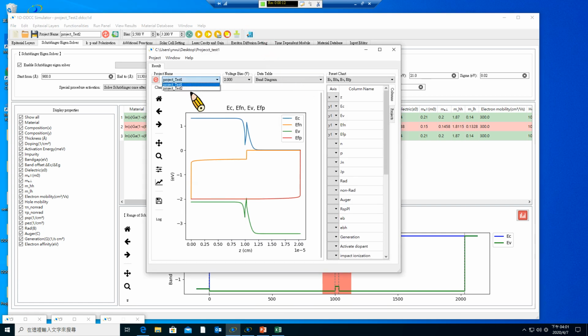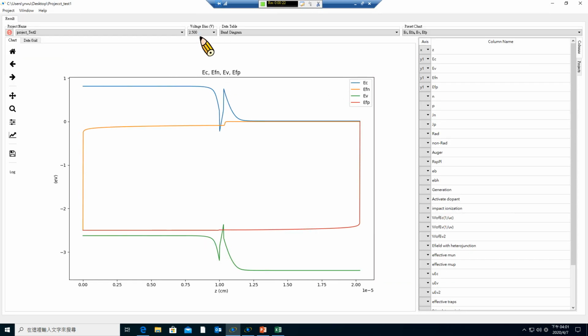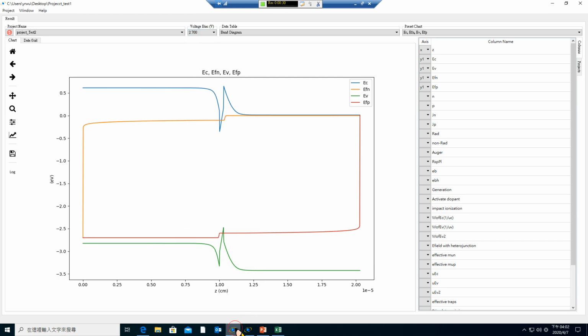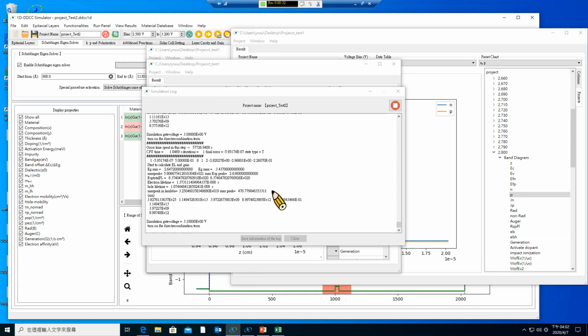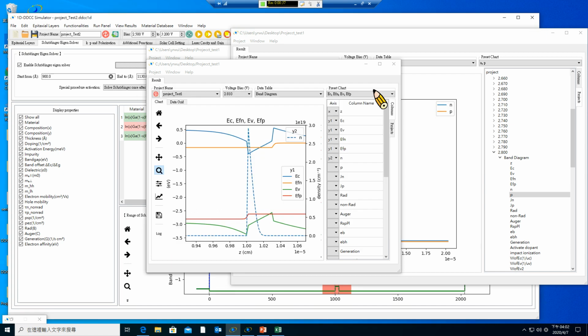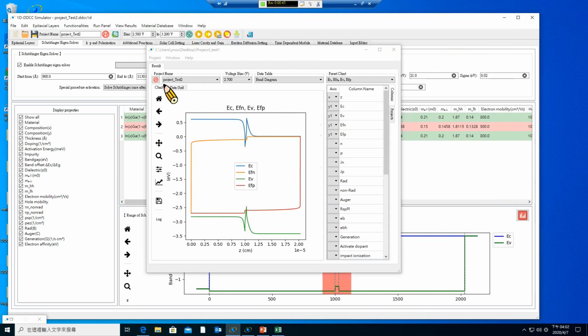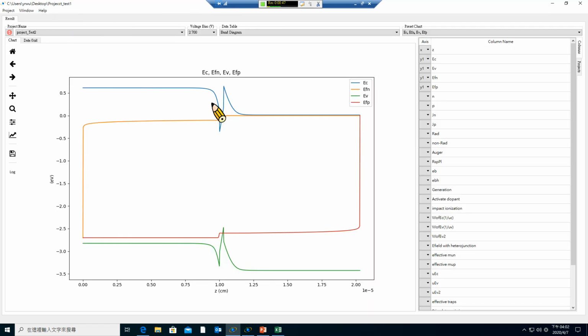So this is project 2. If we go to project 2, let's make it larger. Some biases are already solved, for example 2.7. If you look at the signal, we can find it's already solving 3.1 volt. This is an old project. For project test 2, this is the potential.